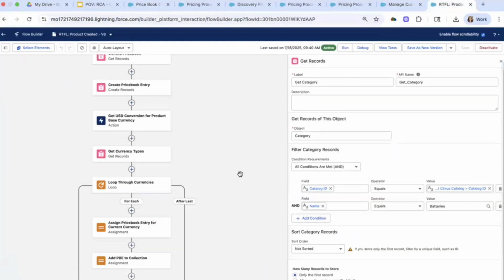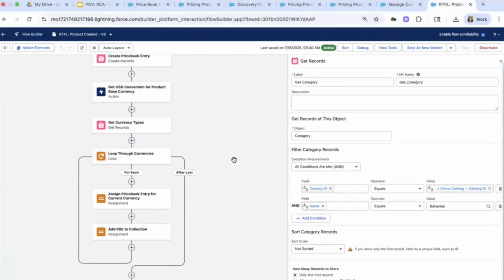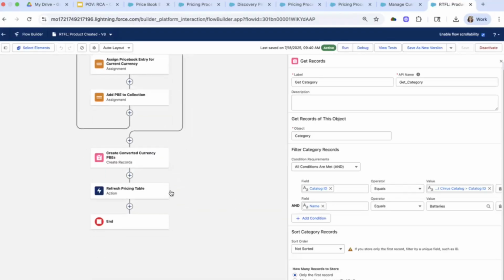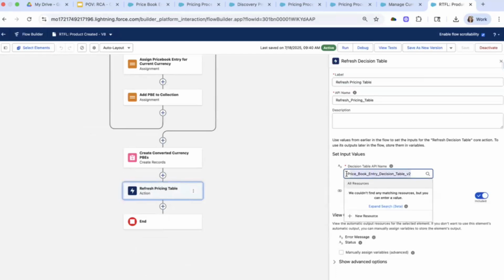And if we take a jump over here to our flow that was built, and again, the automation can be used in a flow or Apex, you can see that the currencies were looped through, the price book entries were created, but at the end here, we also have a refresh pricing table action. So what that is doing is it's going to go ahead and refresh that standard decision table that is part of the Revenue Cloud. That's going to add those price book entries into that decision table automatically so that now when your user goes to look for your product, that pricing is readily available within your catalog.